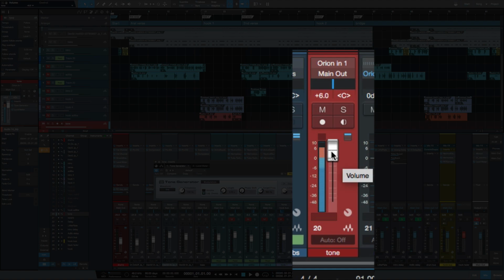So other DAWs, the fader value is separate from the metering value because the metering value is dB full scale, where zero is the top. Studio One is not. And when I say other DAWs, I'm referring to Logic and Pro Tools. I can't speak for all DAWs, but I know that Logic and Pro Tools operate differently, where the fader value is different from what you see on the metering value.